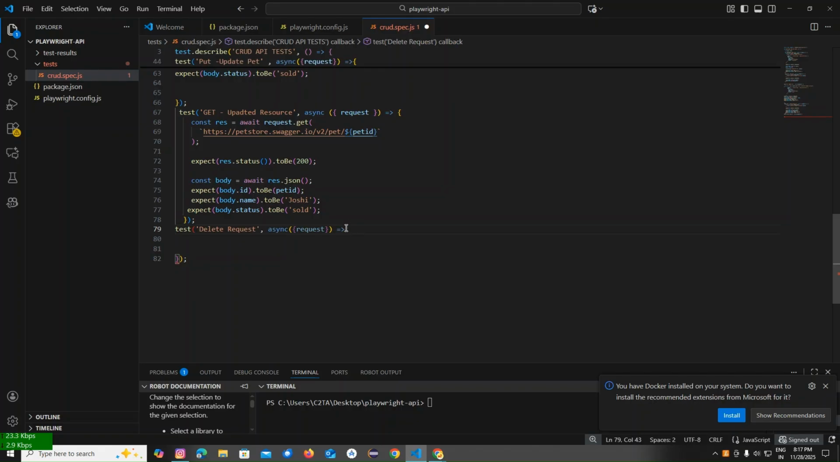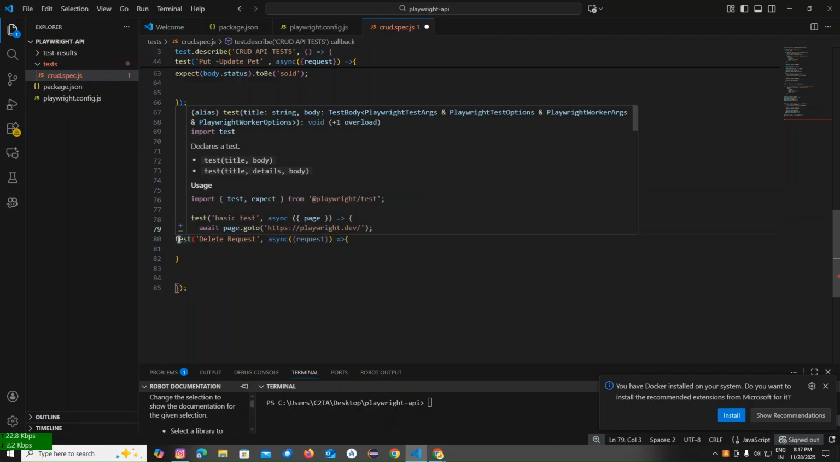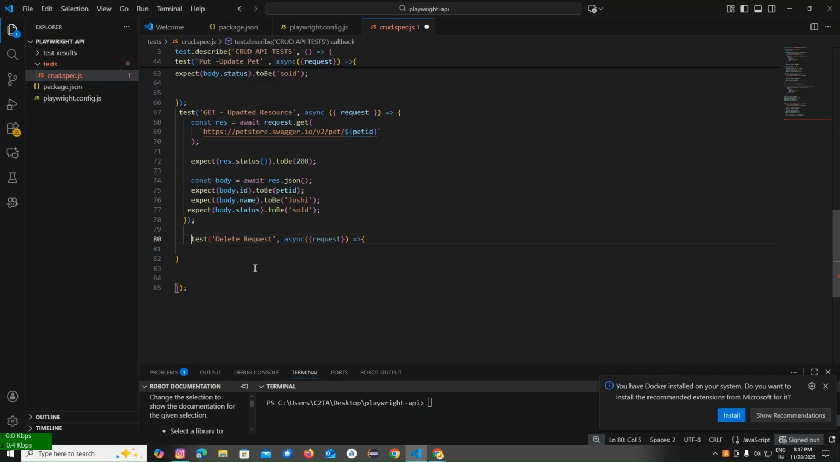Now let me add a curly bracket here. So first we created a test and gave a description as delete request, and we added the request Playwright fixture here. With that fixture, we can use all the get, post, put, delete methods, and the body, query param, all the methods can be accessed or used with the help of the request fixture.